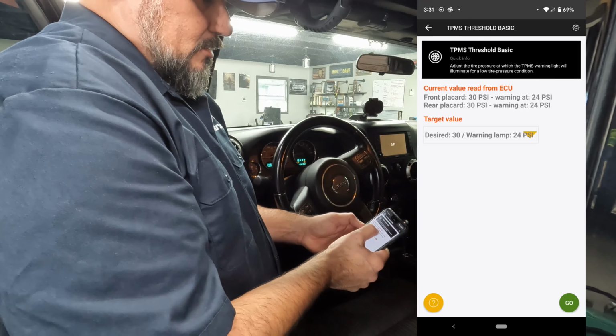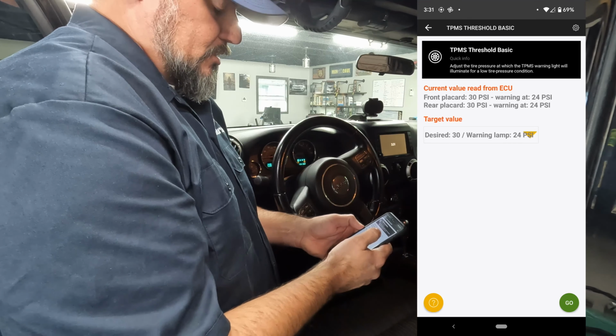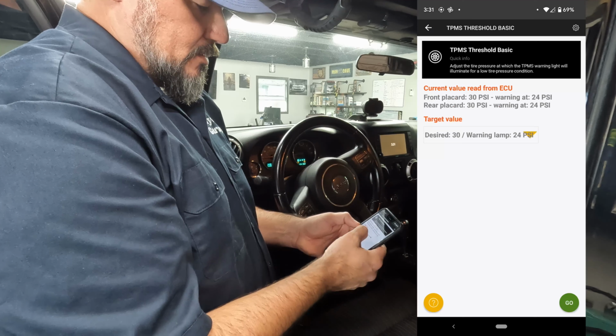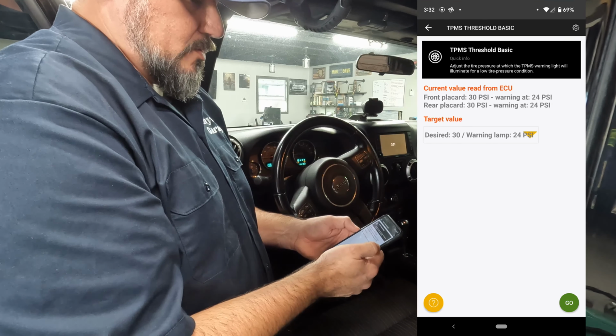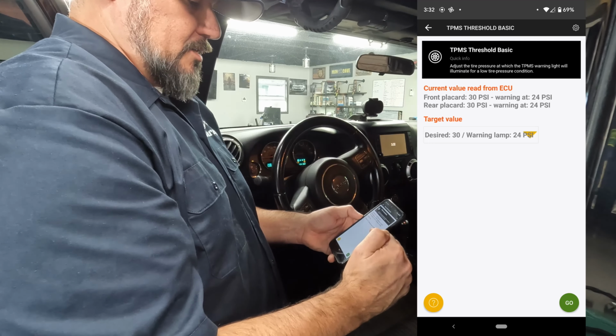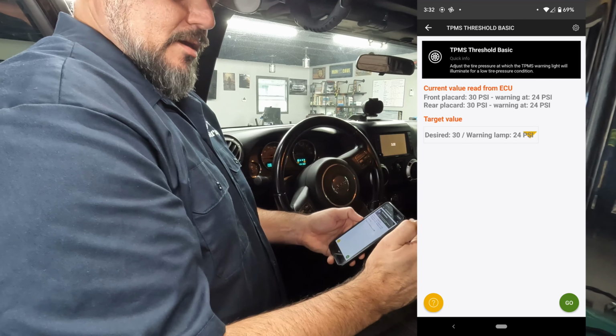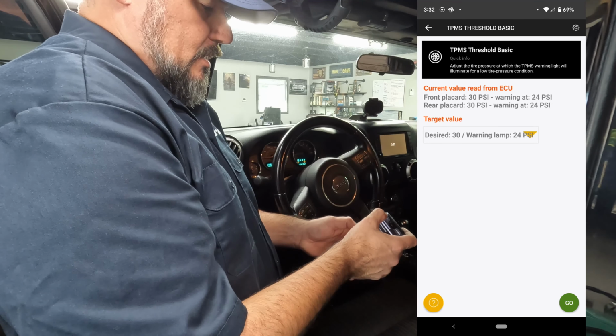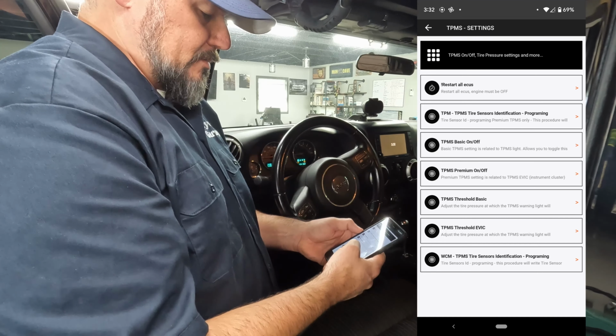So now it says, I was playing with it to see what would change. So I'll just leave it there. Desired 30, warning lamp at 24. So I can drop the pressure now as low as 24 psi before it will give me any kind of error in the dash. You can also program TPMS sensors.